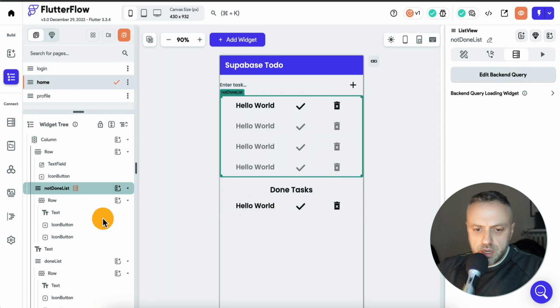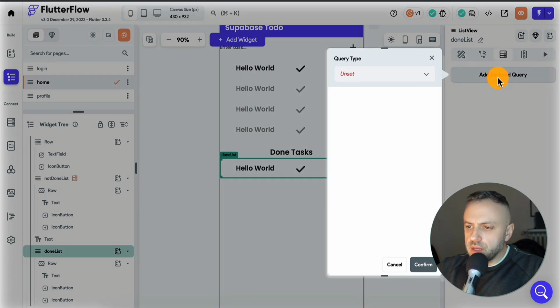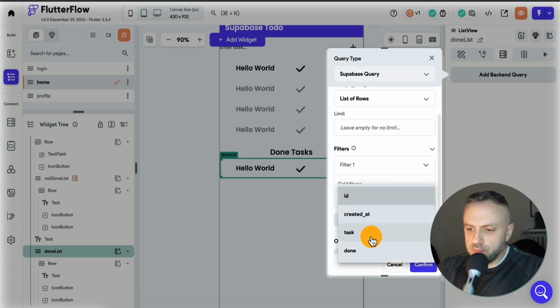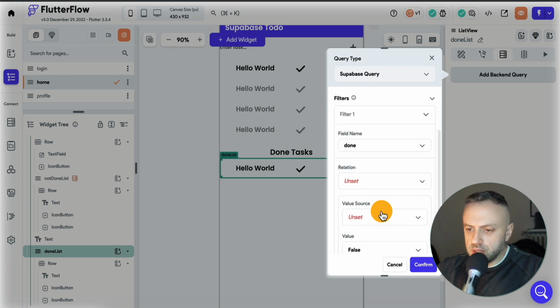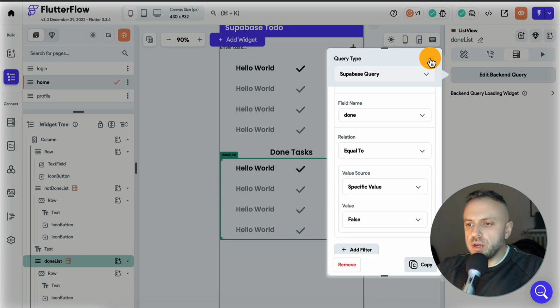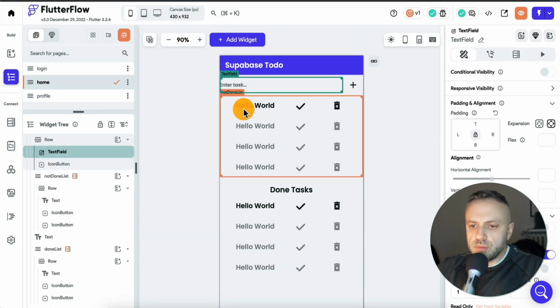And then here we can have our done list, and we're going to add a query, and we're going to do Supabase query to do list of rows. We're going to have a filter on done. Now done is going to be true. Okay, you can set true equal to true. Okay, so there we have it. So now it's displaying properly. Let's do some of the other functionality real quick.